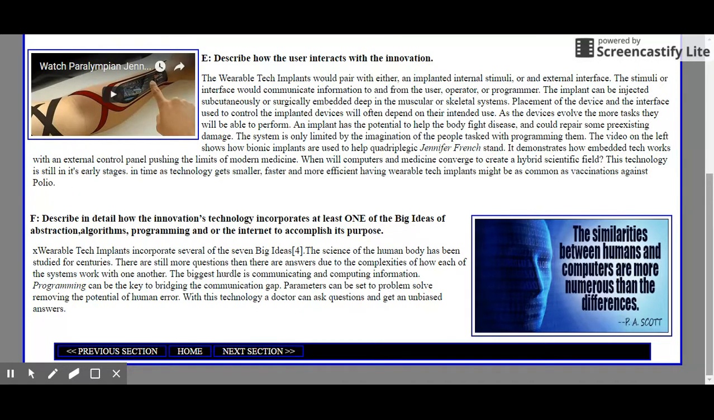The big idea that I chose was programming. Programming these devices could be the key to bridging the communication gap. Parameters can be set to problem solve, removing any potential human error. With this technology, a doctor can ask a question and get an unbiased answer.